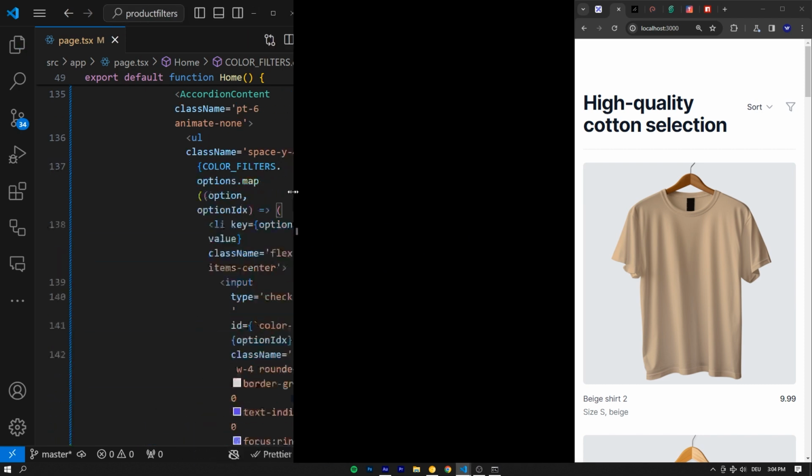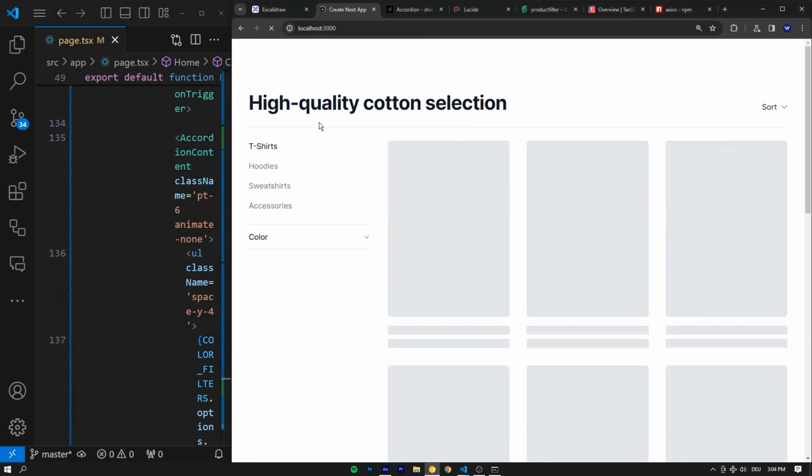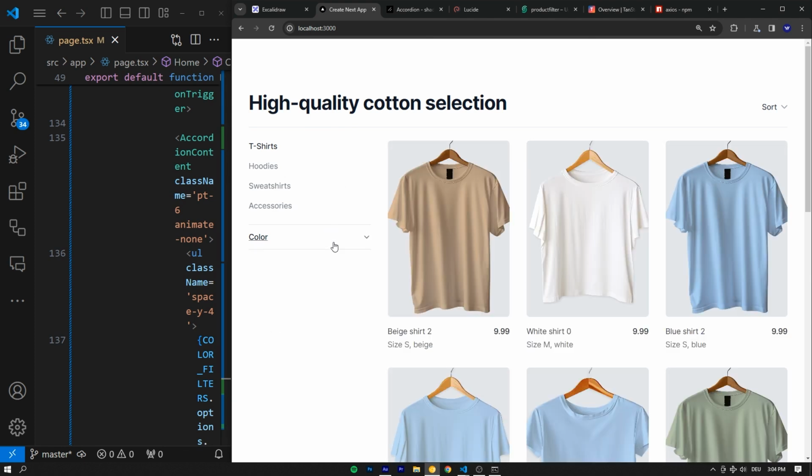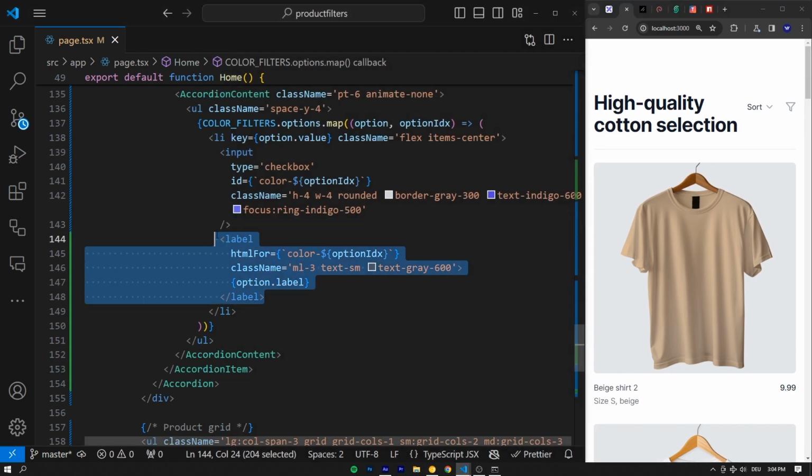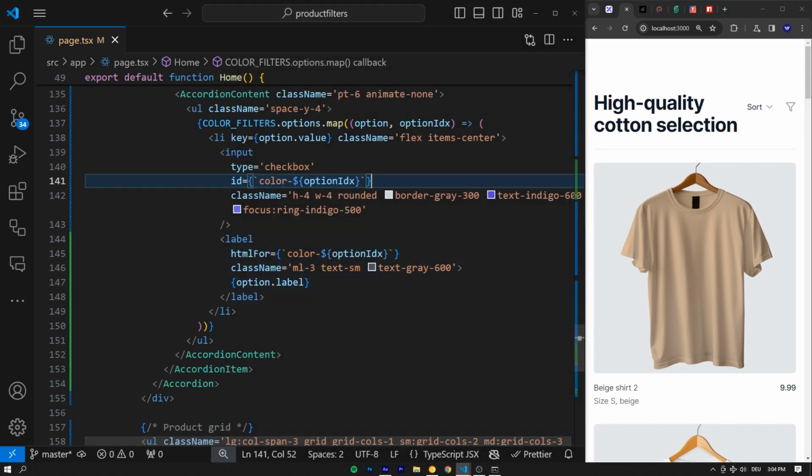What does this look like if we save this? Let's expand it, reload our page, and if we now open this color filter section, we can see all the filters show up here: white, beige, blue, green, purple. And the beauty of the label is that even if we click on the name, right, which is the label, the checkbox will still be checked. So we don't have to click the checkbox itself, but clicking the name of the filter, as users often do, is perfectly fine as well. That's why the label here is so useful. That's why we assign the ID.